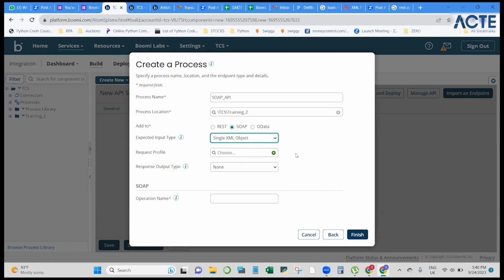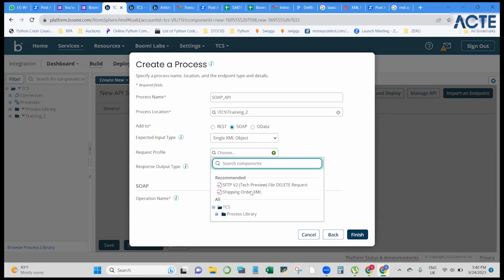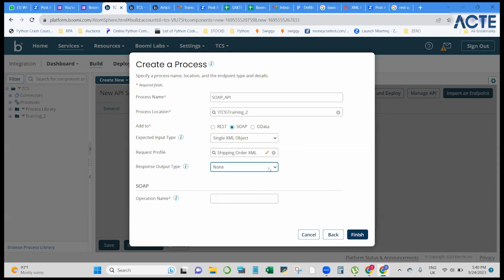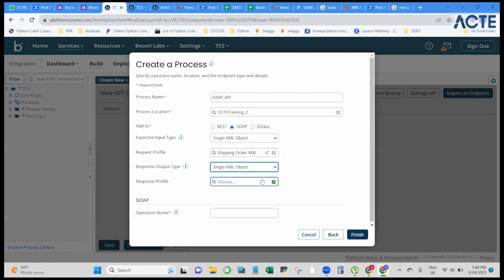Okay, the response output type is what type of output is expected, either a single XML object or multiple XML objects. See, SOAP provides only XML document support. Yeah, and say finish. Choose any one profile if you have. No, that is for creating a profile again. Say shipping order XML only there, choose that, just to show you. In response output type, say a single XML object. Give one operation, choose that, and for that also choose the same profile.